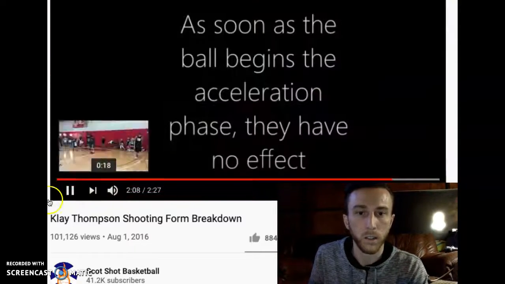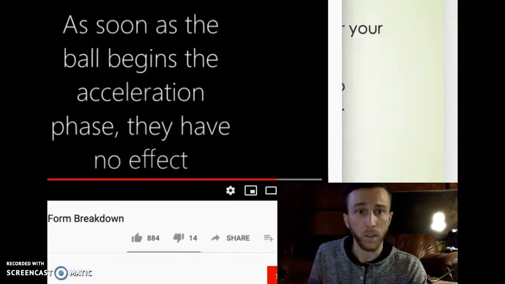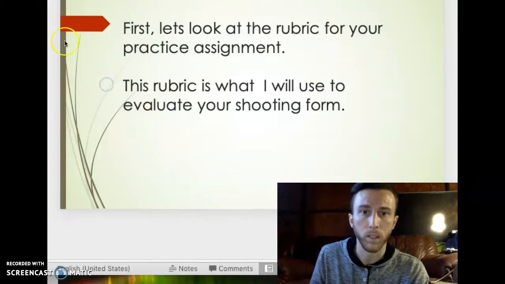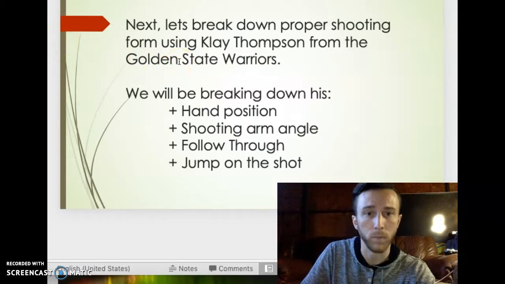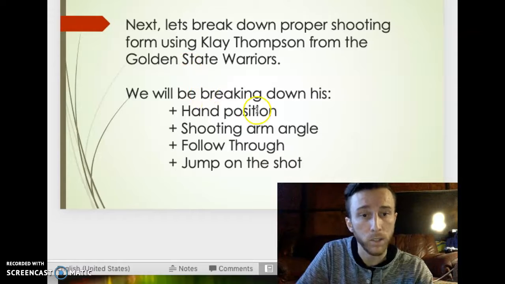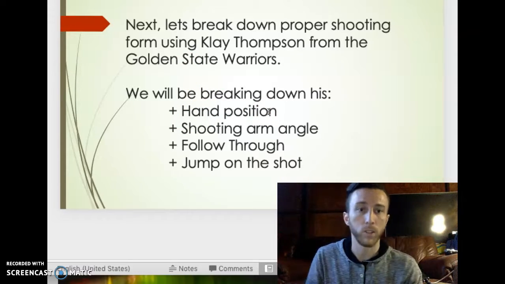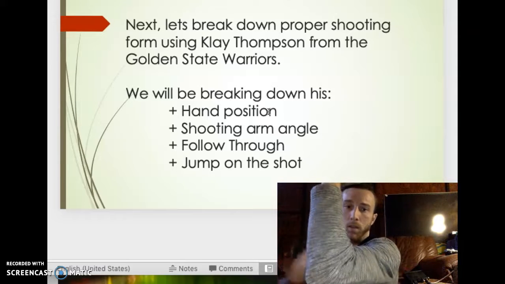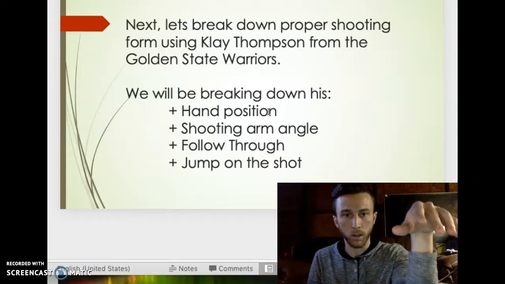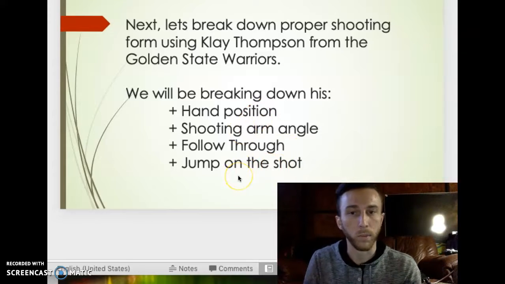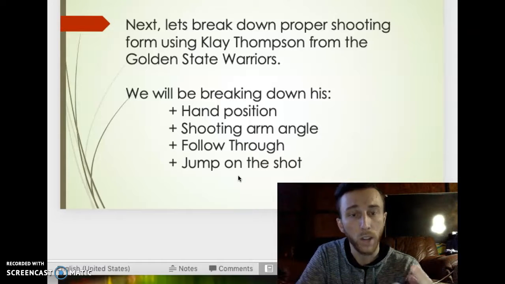Okay. So those are the 4 criteria that we're looking for. I wanted to give you a video to demonstrate that. Let's go back to this slideshow. So now next let's break down, so we broke down his proper shooting form, and then we looked at his hand position. So his hands, one hand underneath the ball, the other hand on the side. Okay. Shooting arm angle, creating that 90-degree angle. Okay. And then the follow through when he's finishing straight down with his hand down. Okay. And then the jump on the shot where he's jumping pretty much straight up, straight down. Okay. Those are the 4 things that I'm looking for in your guys' shot.